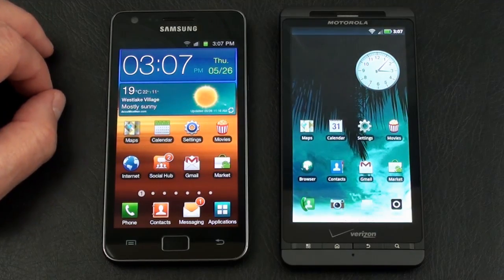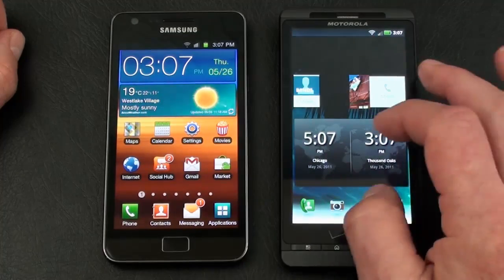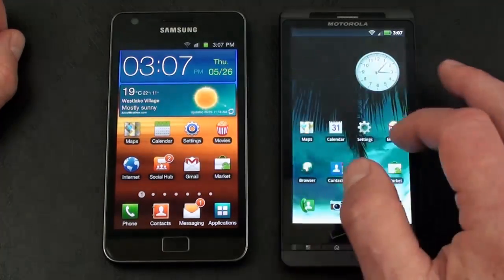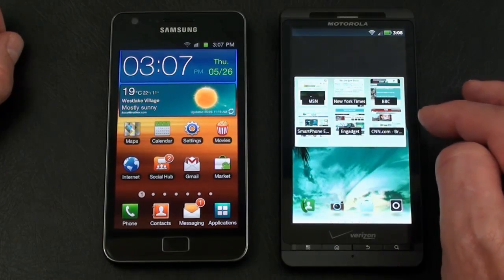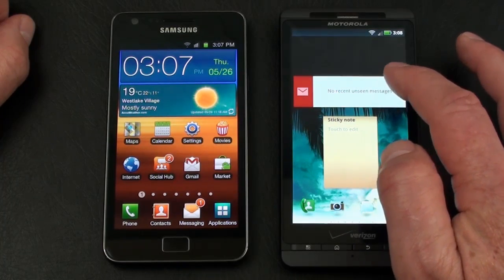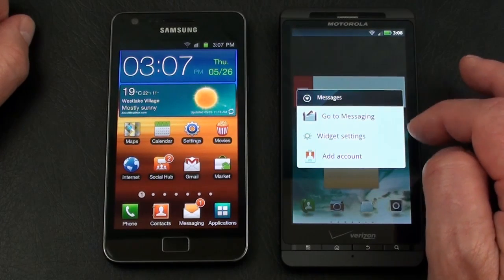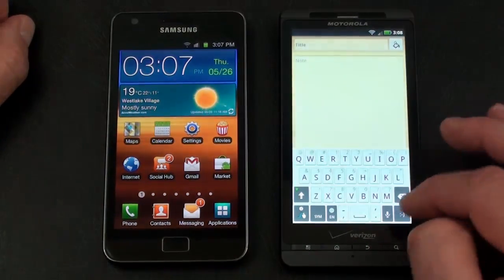All right, on the Droid X2, again, you've got 7 different panels, and then you're taking a look at Moto Blur widgets, and we'll go through all of those for you real quick. This is new for Moto Blur. This is their bookmark widget, which I think is nice. This is their messaging widget, which ties into your messaging. Sticky pad.